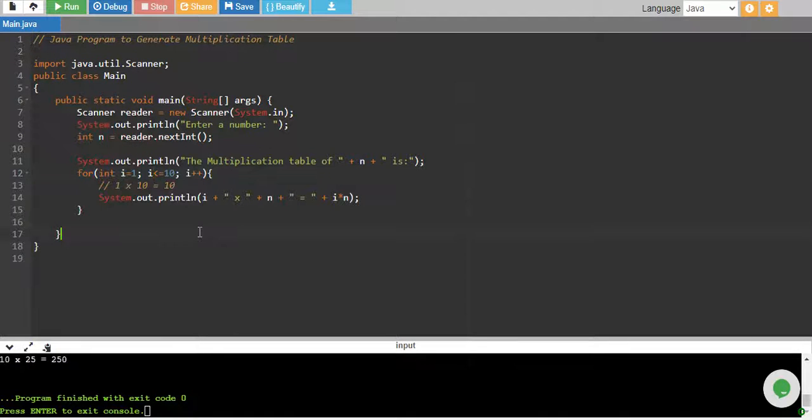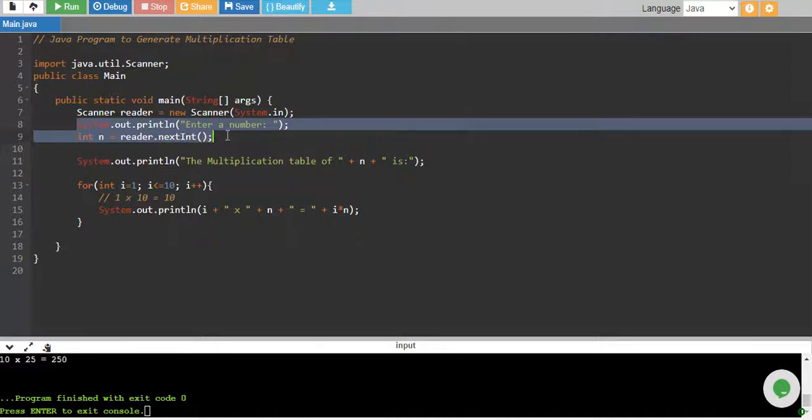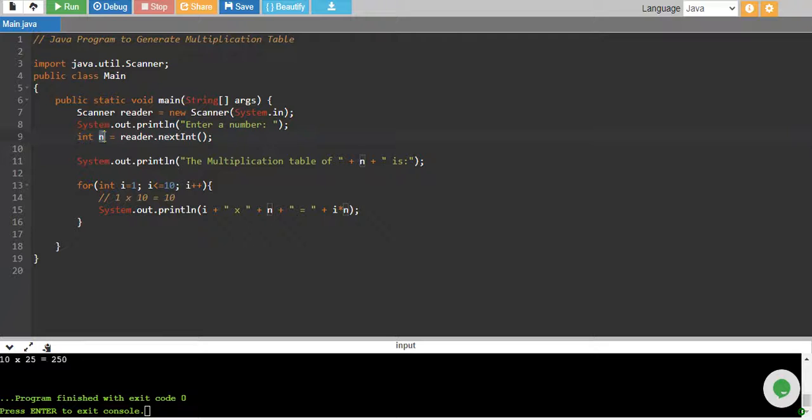So that's it with this tutorial. If you want me to walk you through the code once again, what we have done is we have read the number from the user and stored it into a variable called n. Then we have printed the multiplication table of the number entered by the user is, we start a loop. We go from 1 up to 10.